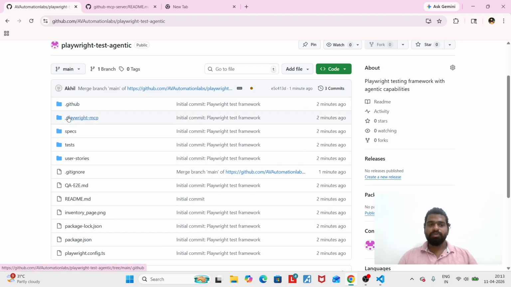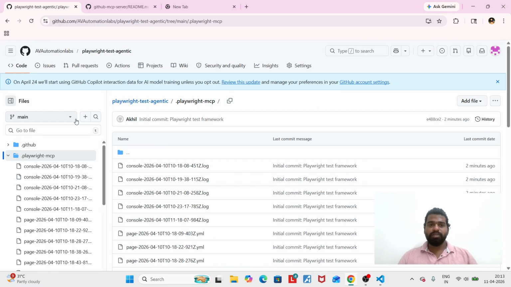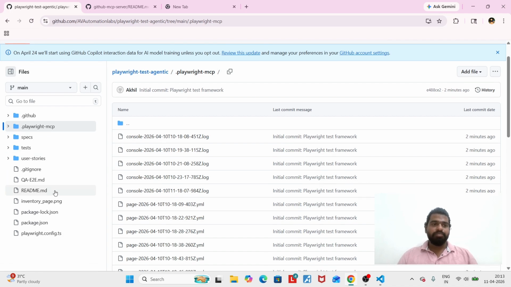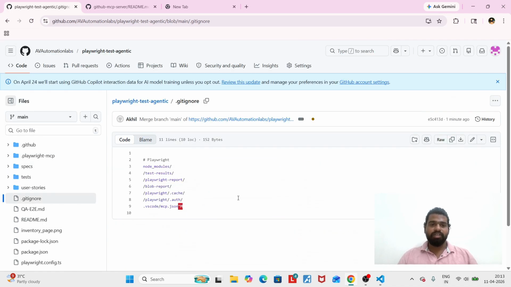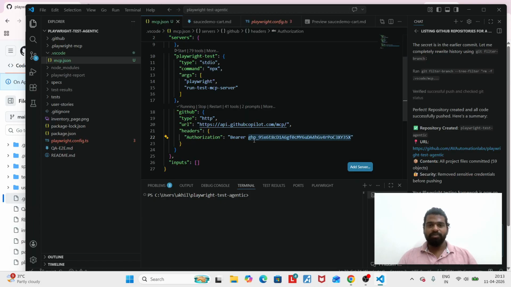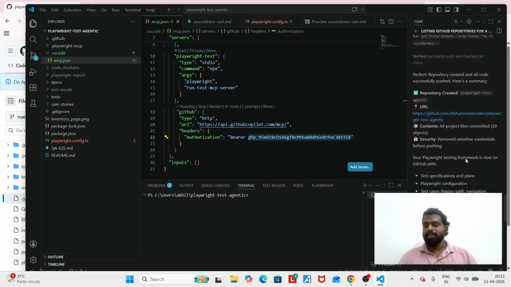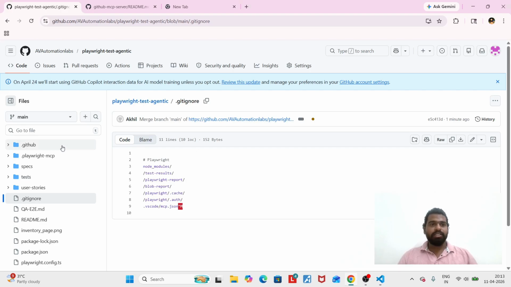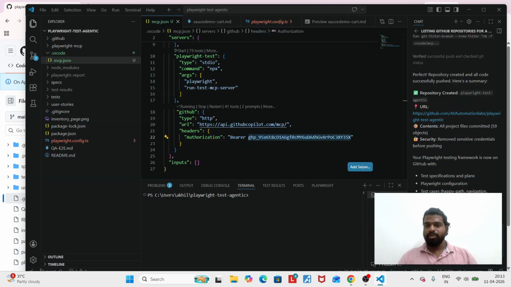But if you see, the .vscode is not available. That means it excluded that part because it caused security violations. And it also generated the gitignore file for me. You can see it ignored the .vscode mcp.json because in that I have this token. So if you want, you can edit your gitignore file and push. But by using the GitHub MCP itself, I created the repo and committed all my code. So this is how you can create it.